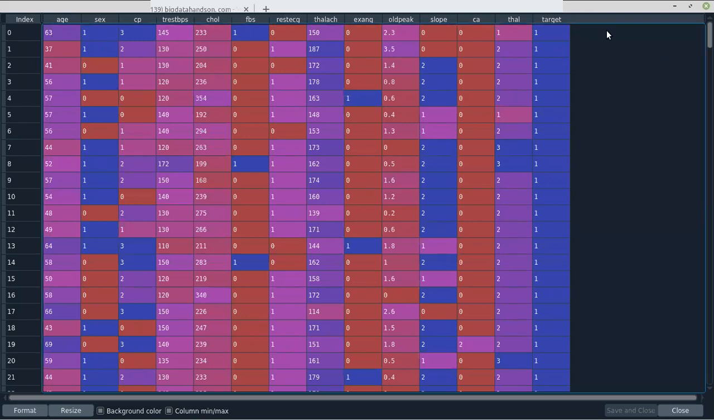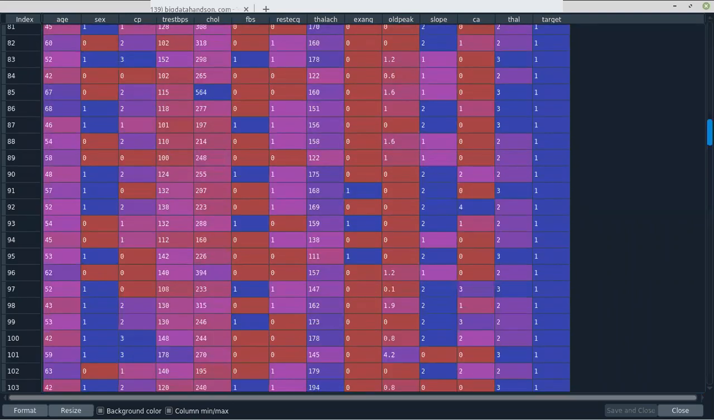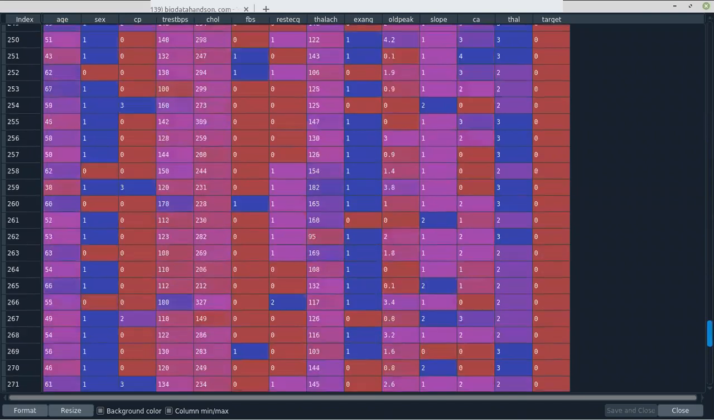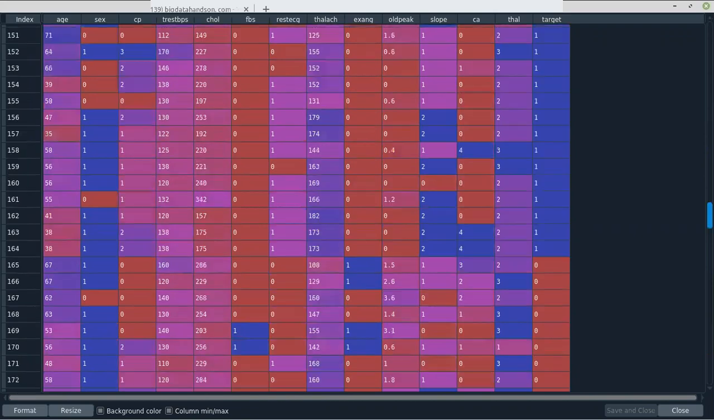So this is classification, right? We have two classes, 0 or 1, whether the patient is affected by heart disease or not. That's what we are going to predict. It has nearly 303 observations.